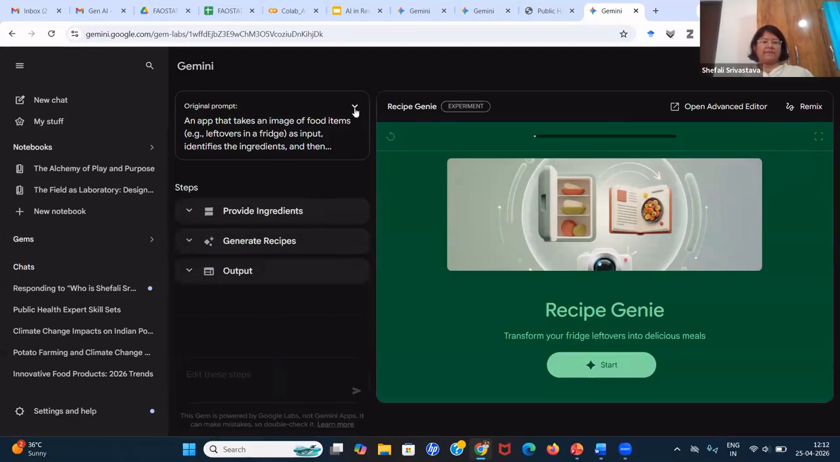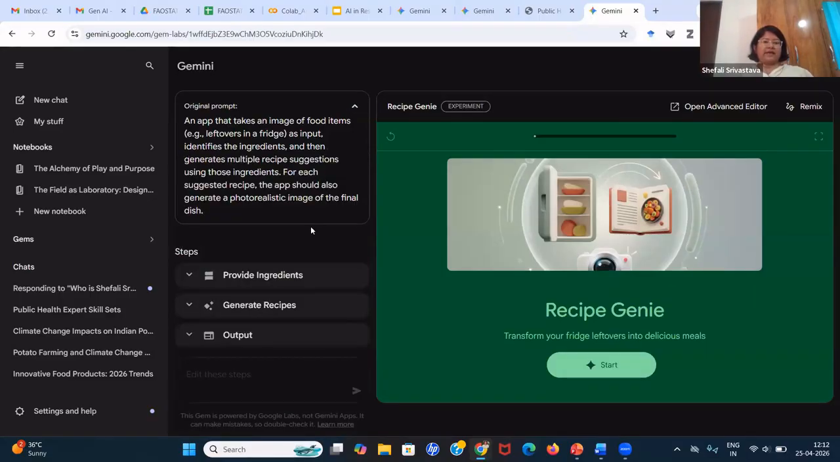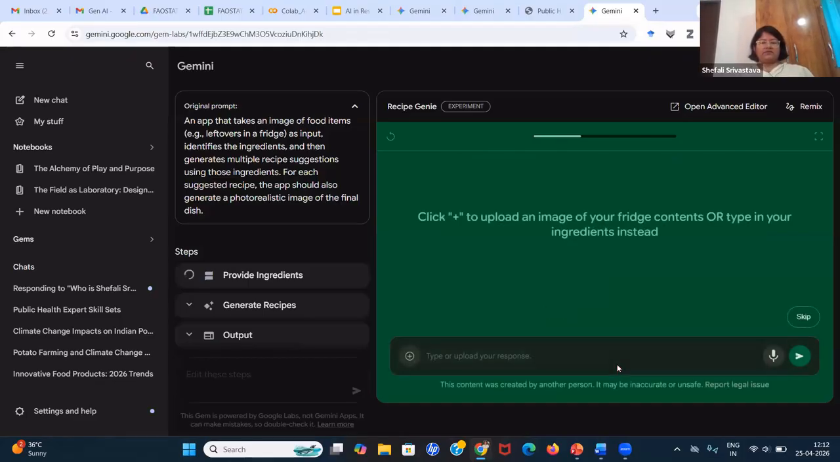So let's look at a sample app. This is an app that takes an image of food items like leftovers in the fridge as input, identifies the ingredients, and then generates multiple recipe suggestions using those ingredients. For each suggested recipe, the app should also generate a photorealistic image of the final dish. Okay, so what are its steps? The user will provide ingredients, then this AI will generate recipes and it will give the output. Okay, so I can also start it.